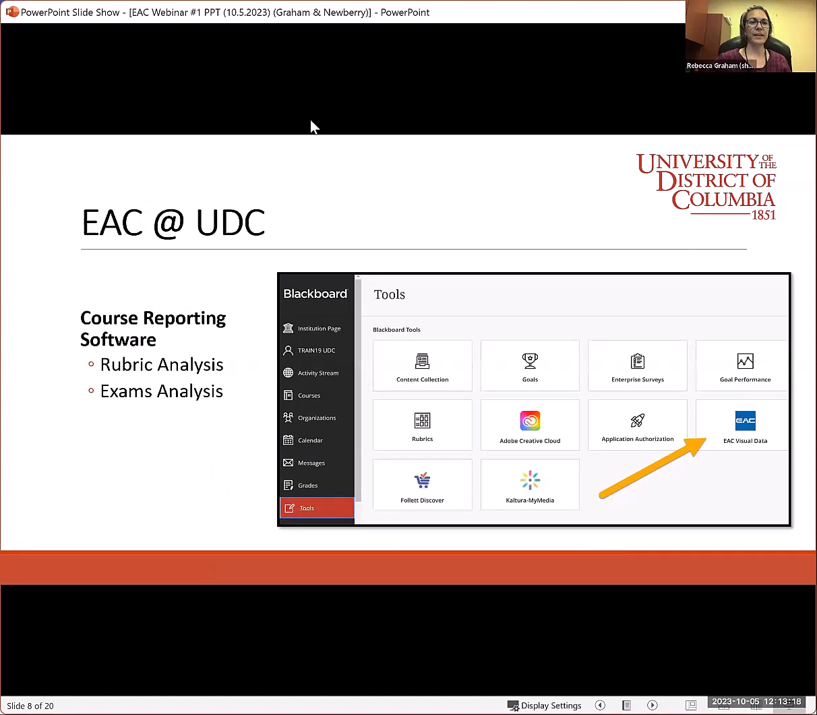Right. So to get to EAC, you just log into Blackboard as you typically do, and just go to the tool section, and you'll see EAC visual data. And from there, I'm going to have Ruth take it from there because she's going to be doing the actual demo. So Ruth, by all means, just tell me when to advance slides.